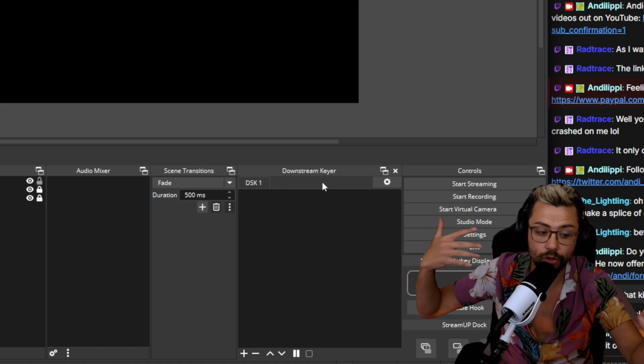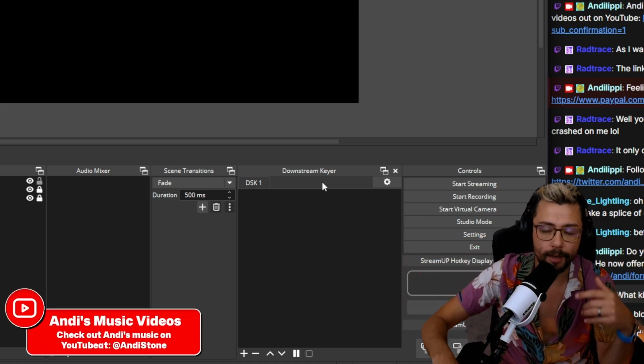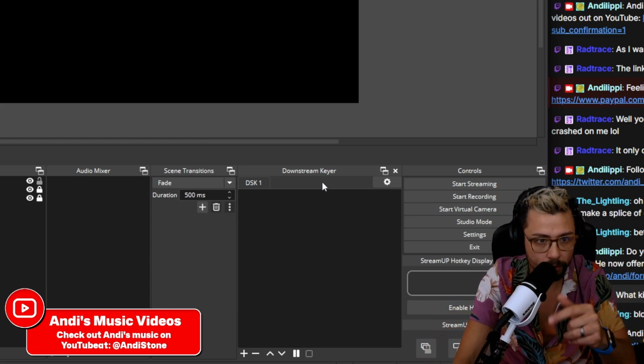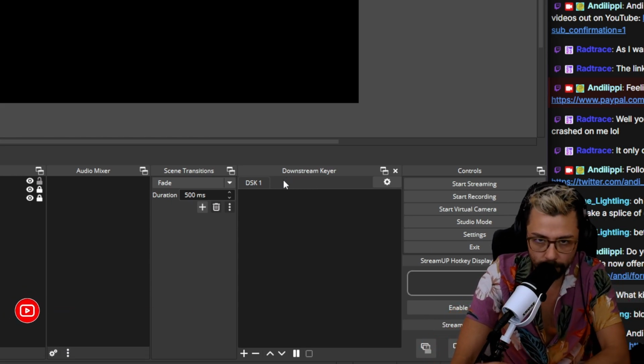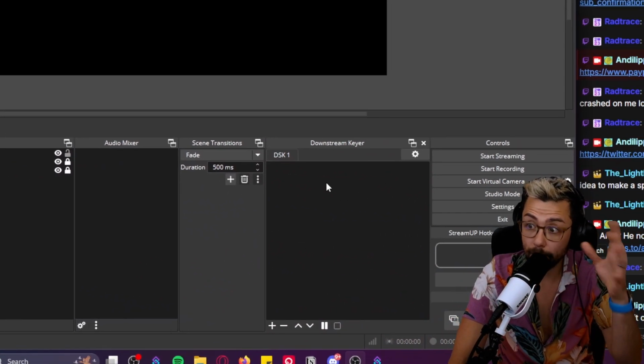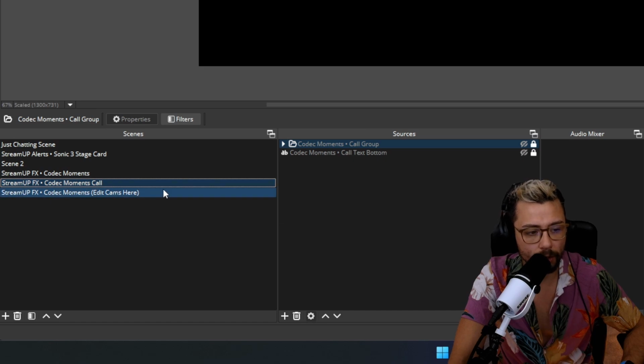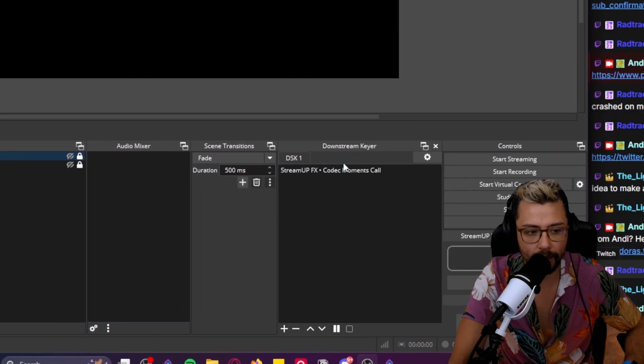So for instance, when I'm streaming, I have different widgets on there that I always want on screen. Like my dynamic stream island, which is coming soon, hopefully. So maybe you join memberships and stuff. And that will allow you to put all that on there. And what you need to do is go to the Codec Moments call thing here and just press a plus sign in the downstream keyer.